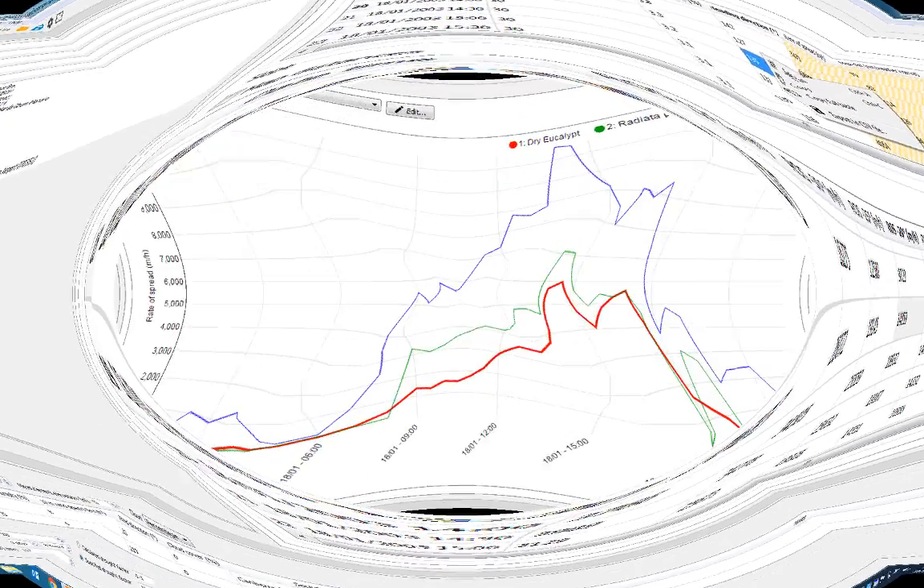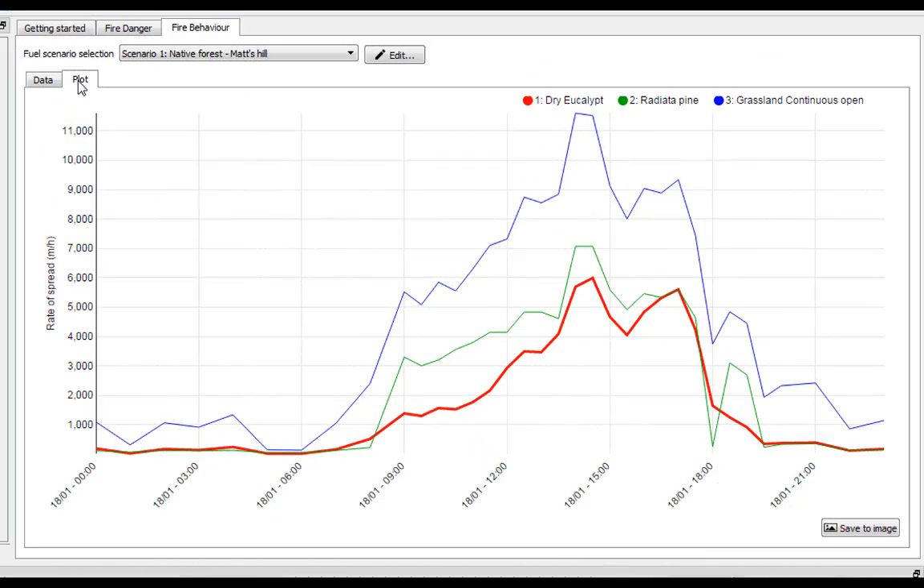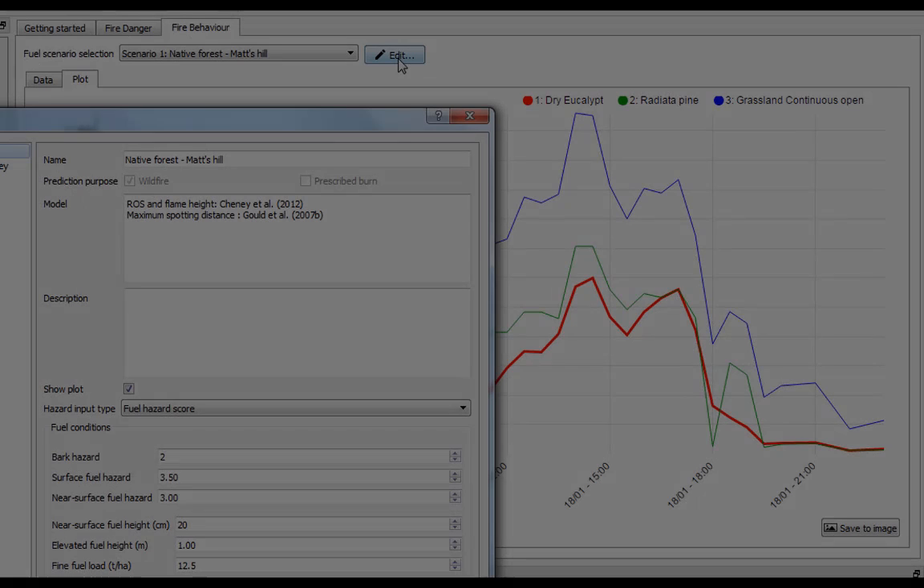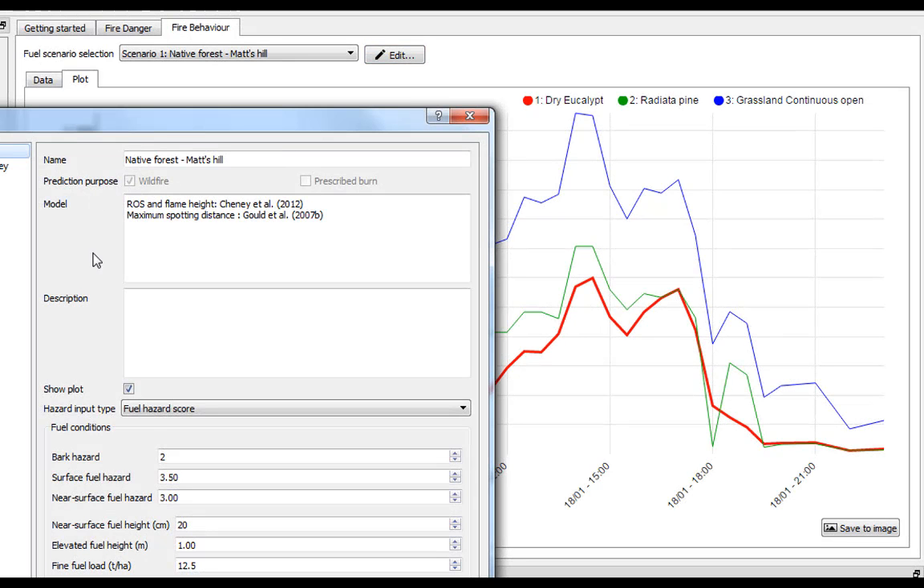The plot tab provides a graphical representation of the rate of spread predictions. Fuel scenarios can be easily compared and contrasted for the same weather inputs. The plot for the selected fuel scenario is represented by the thickest line. Fuel scenarios can be removed from the plot by deselecting the Show Plot checkbox in the Fuel Scenario Manager.